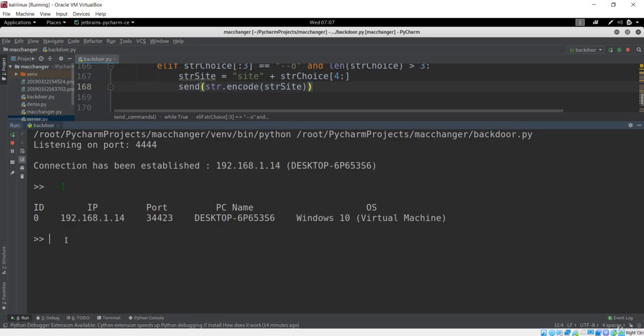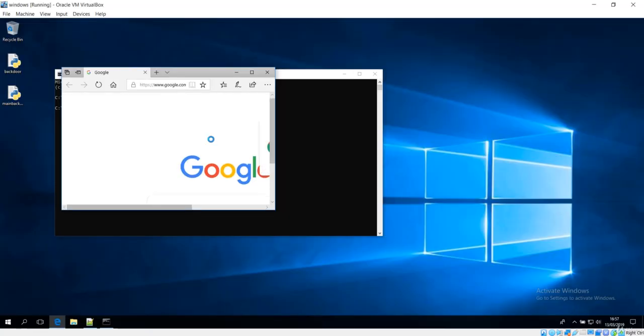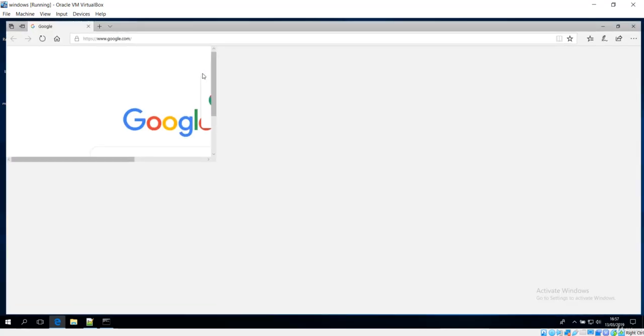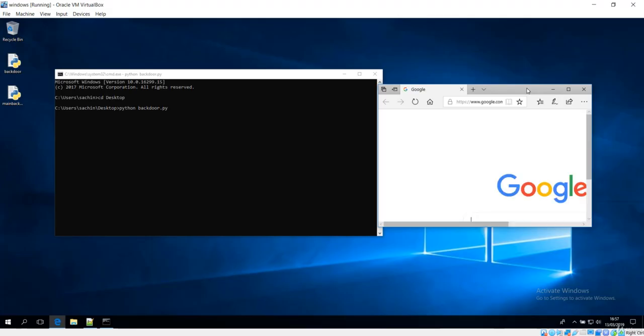I want to interact, which is basically selecting a connection of ID 0. Then you will see you are connected to this IP address. Now you can see the type selection. We are not going to do yum, but instead we are going to say O, which is to open site. Let me say I want to open google.com. Let me hit enter. Let's go back, and here it is opening google.com. You can clearly see over here. Let me close it one more time.